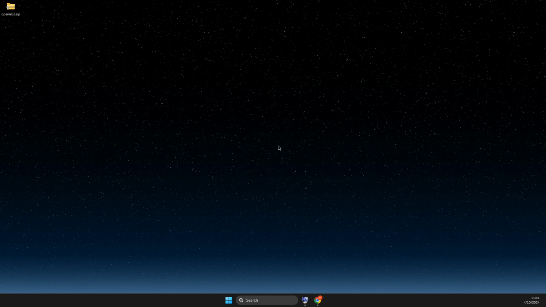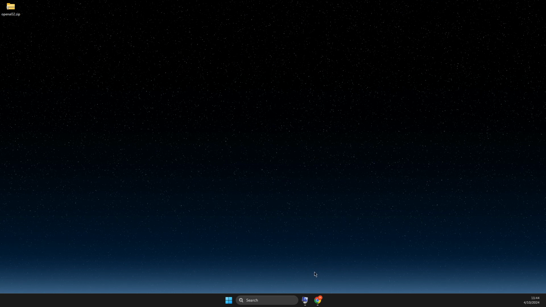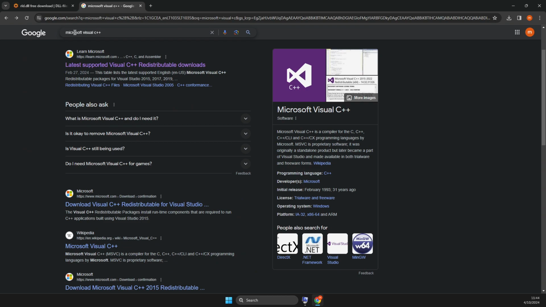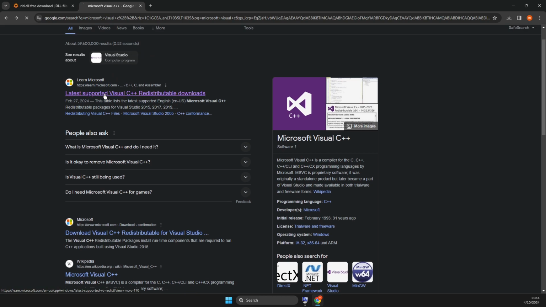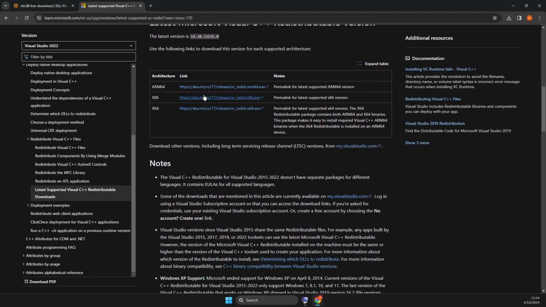First of all, what I suggest you to do here is to update your Visual C++. So you just need to open up Google, write Microsoft Visual C++, and open up this link here, right? And then depending on what your system is on, 32 or 64 bit, you need to download these two files. So if you're using Windows 11, it's always 64 bit.